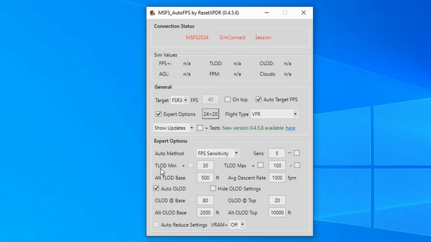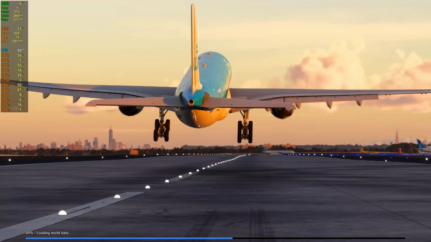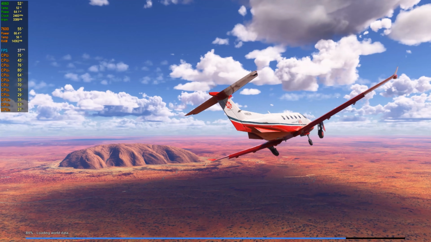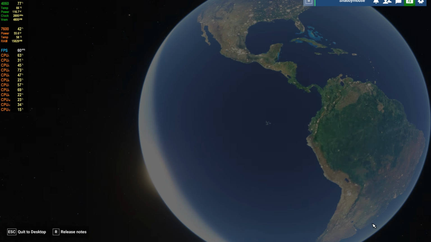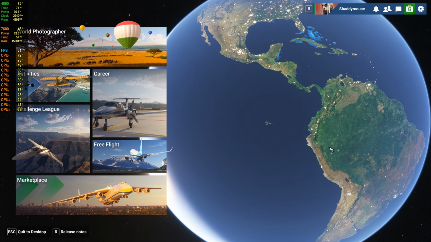Change your terrain level of detail to a minimum of 30 and to a max of 100. Similarly, your object level of detail, 80 at ground level and 20 when you're high up in the air. All these other values are left here at default. Also, click here Auto Target FPS. And right now, you're ready to launch your game. Auto FPS starts automatically once Microsoft Flight Simulator loads.